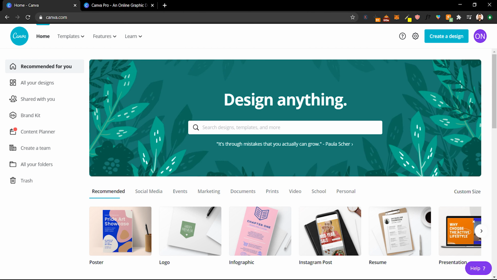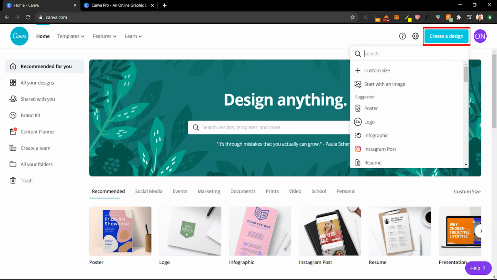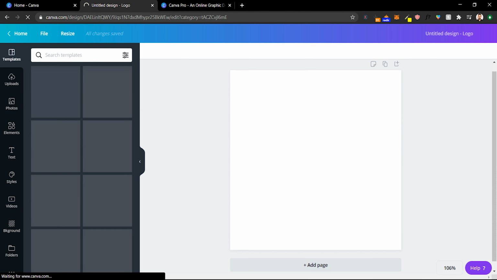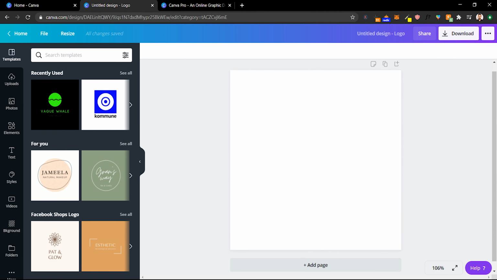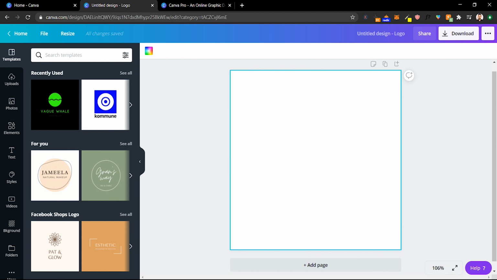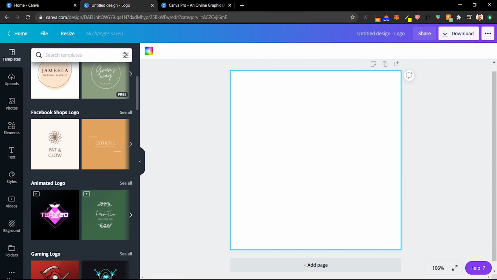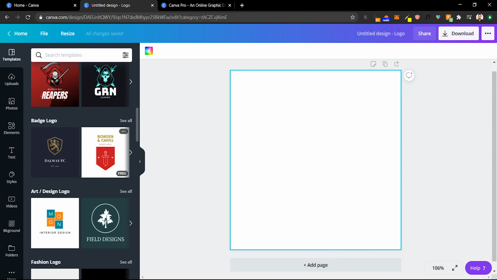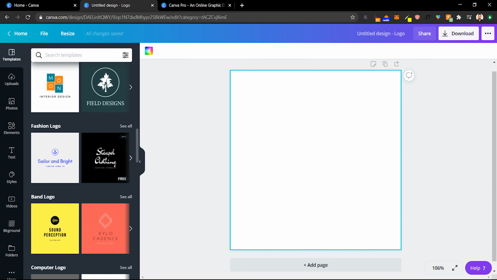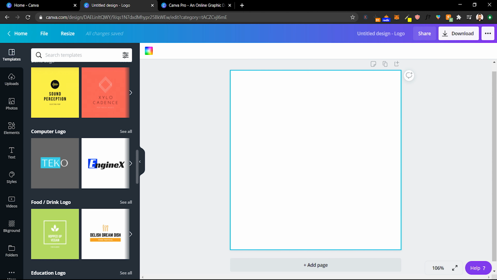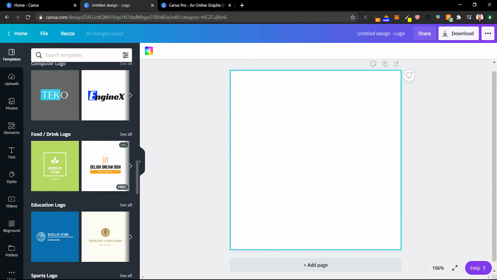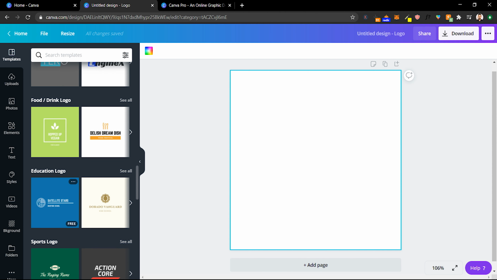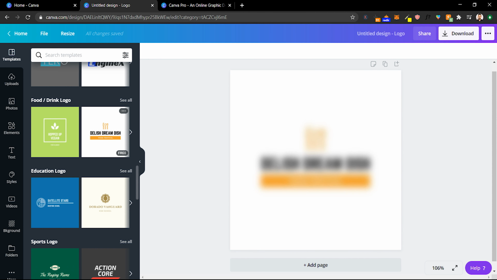So the first thing that you want to do is click on create a design and then logo. Now what you can see over here is just a blank canvas which we'll be using today to create the design, and what you see on the left is the library of templates that Canva makes available for us. This is an amazing source of inspiration and an amazing source of logos which you can actually use to create your own logos, just by modifying the existing template. So let's actually do it. Let's use this one.